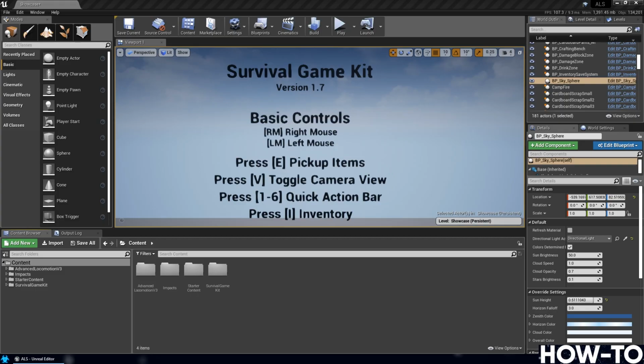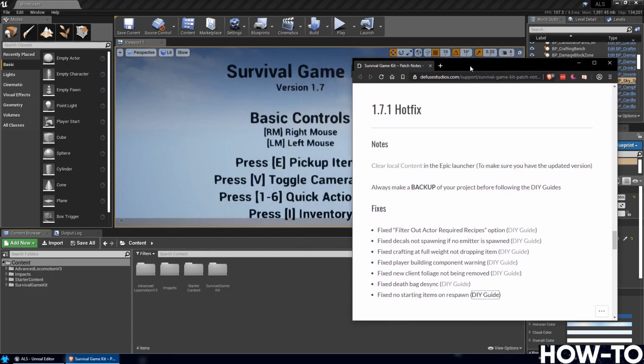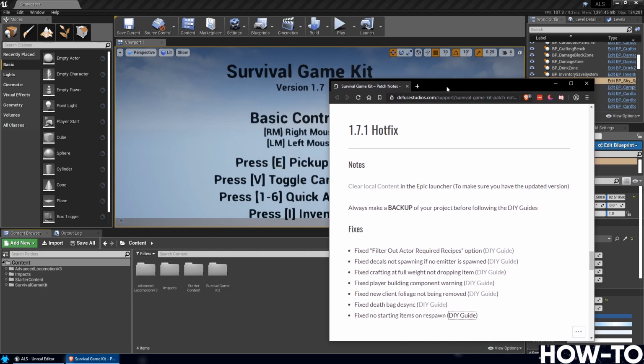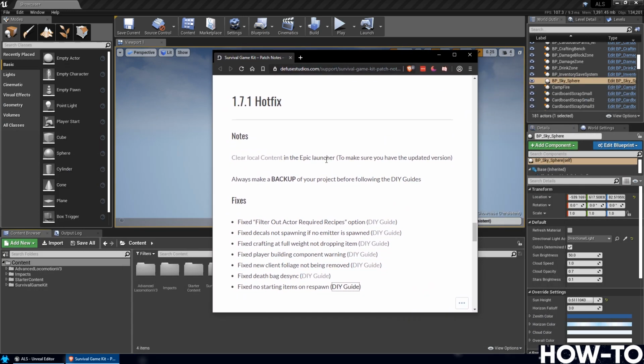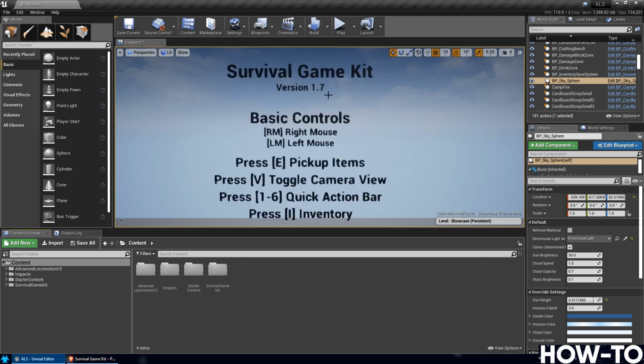Today in this video, I want to go through the upgrade process from 1.7 to 1.7.1. And this is going to be in Survival Game Kit. So if you already are on 1.7, there are a few steps that we need to do. This one will be much shorter than the 1.7 patch, but you will have it say version 1.7 inside of the level. This is the version that this video will fully be working on.